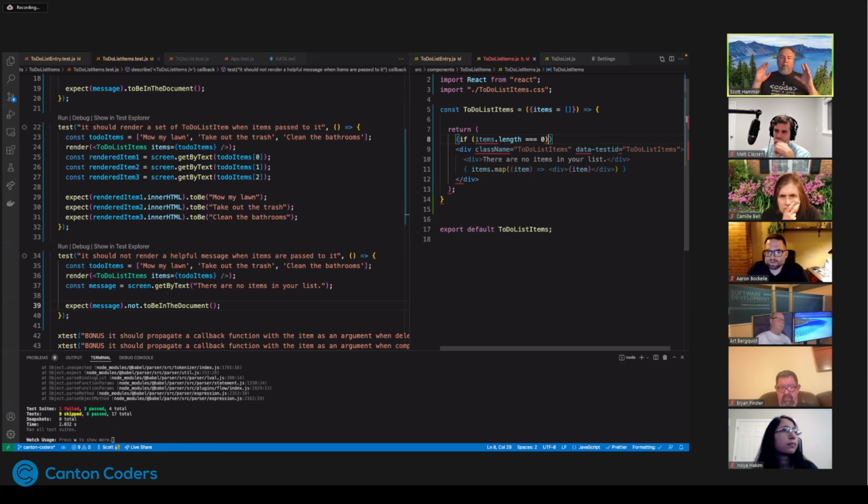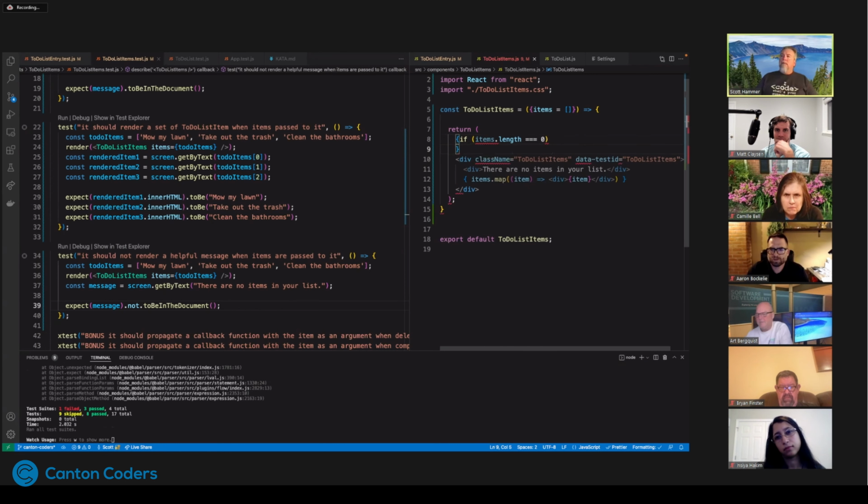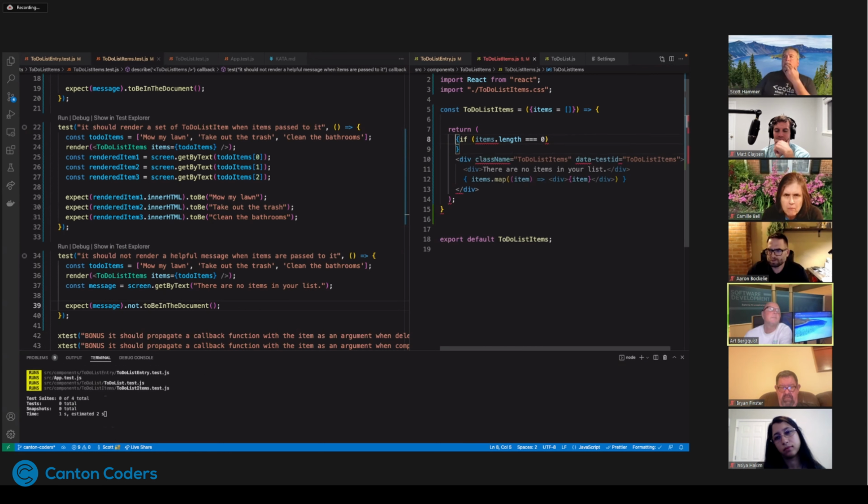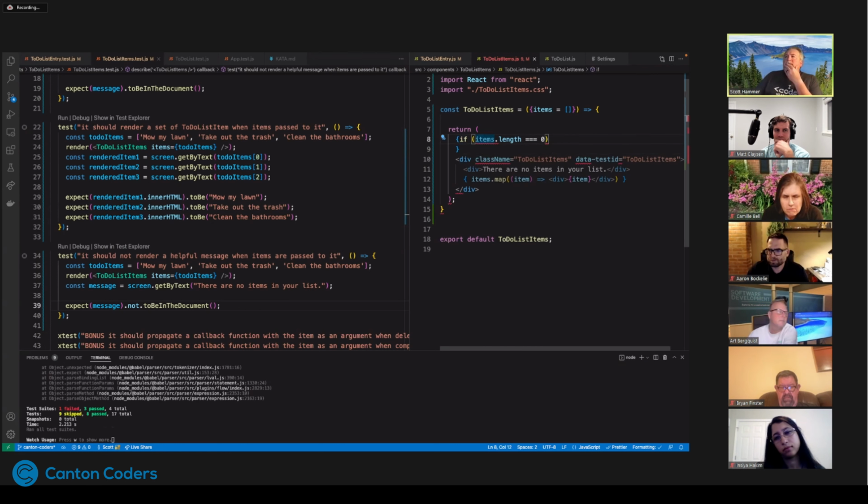I'm getting my head all wrapped around like JSP-like syntax right now. Right, right. That's a little tricky. Yeah, yeah. If items.length equals 0, then I want to render this thing, right? Doesn't like this up here. I definitely want to pull this up.